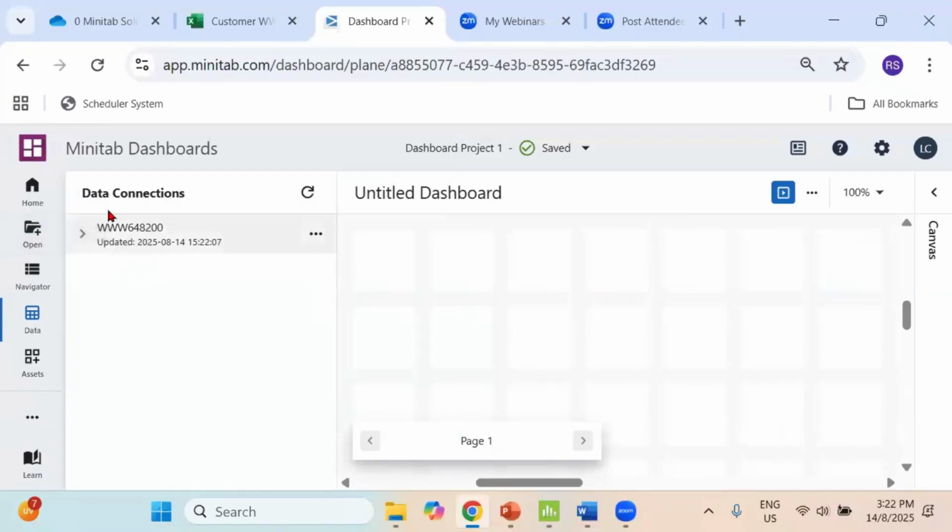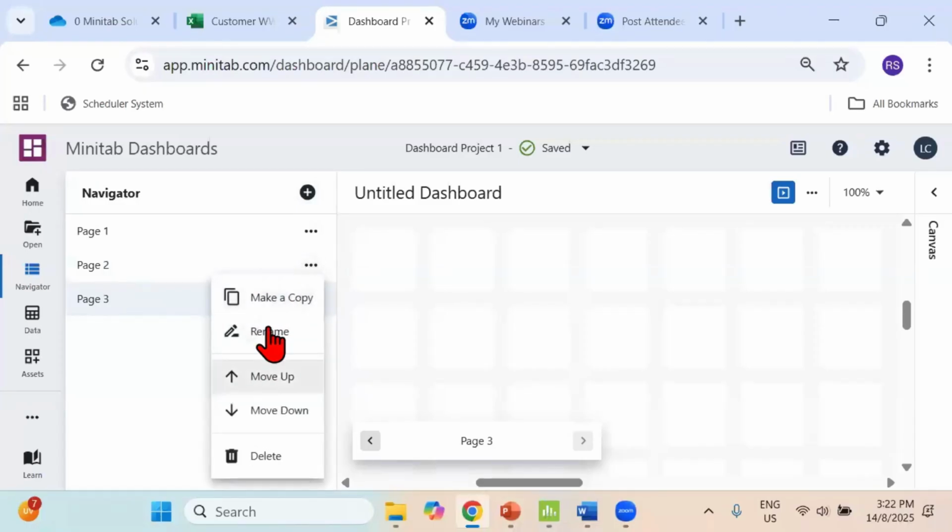Okay, so from here they will provide the information. So this is my data worksheet. Next we can go to the navigator. In the navigator, we can left click or we can add a new page. Then we can click the more button, where we can copy, rename, or delete pages.